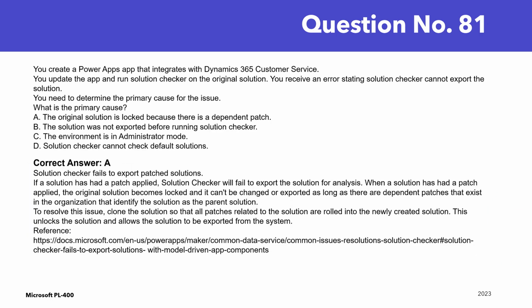You create a PowerApps app that integrates with Dynamics 365 Customer Service. You update the app and run solution checker on the original solution. You receive an error stating solution checker cannot export the solution. You need to determine the primary cause for the issue. What is the primary cause?